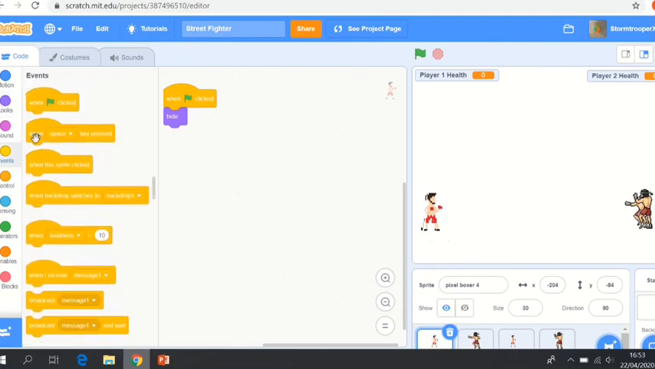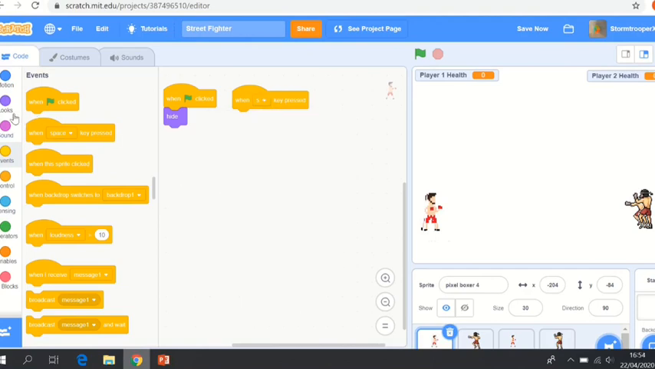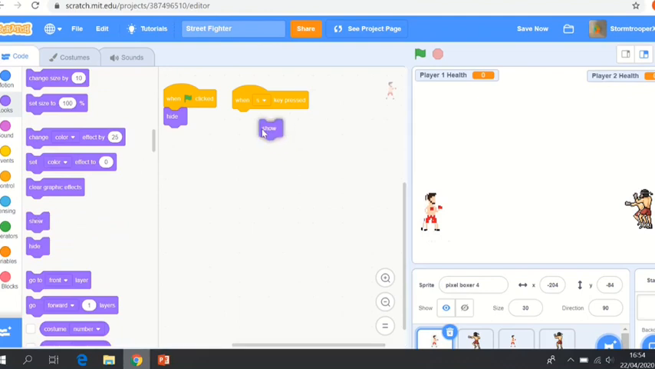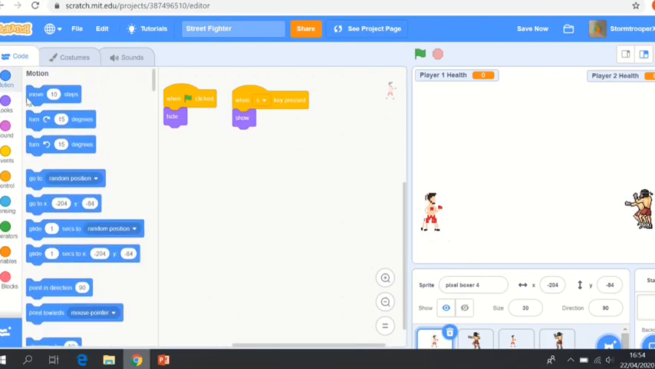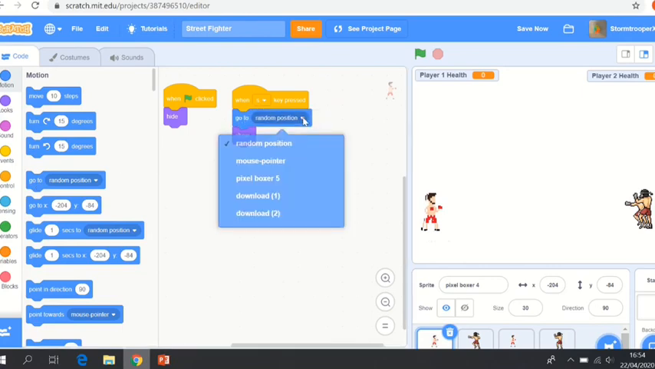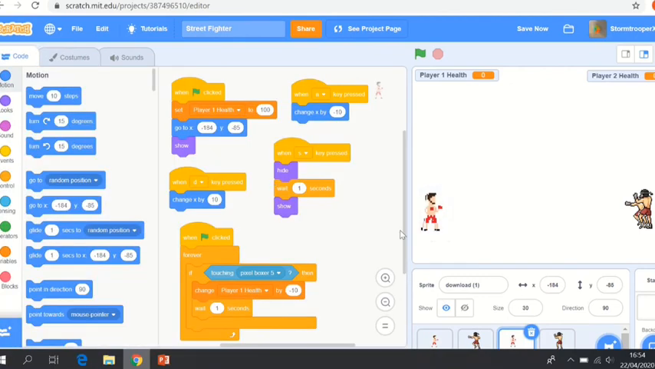It's quite a simple sprite to code. And we're just going to say, as it's player 1, when S is clicked, it's just going to show. We're actually going to put in a go to before that. Use the drop down menu and it'll be this player download 1 for me.